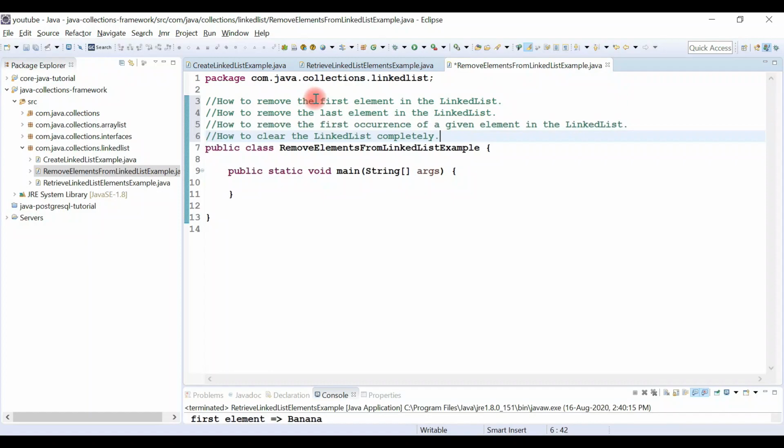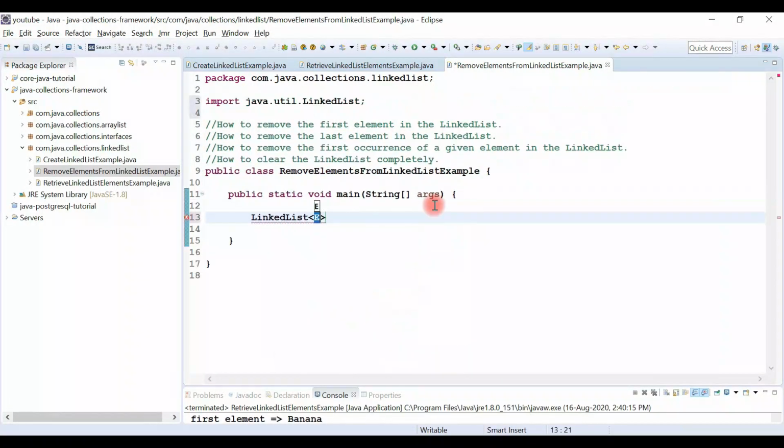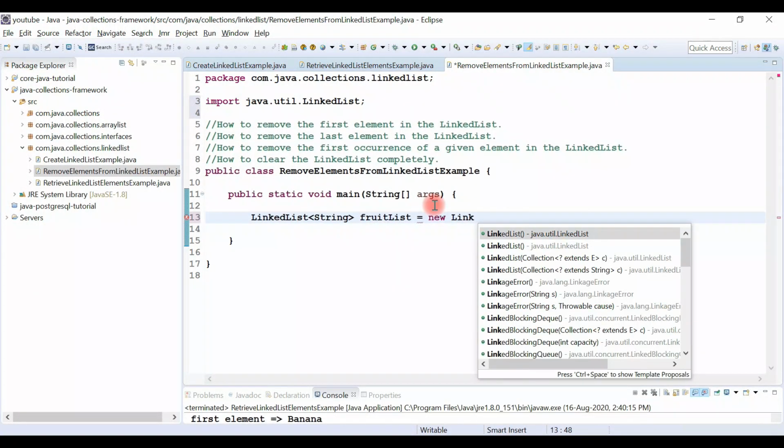So we'll see how to remove the first element in a linked list, how to remove the last element in a linked list, how to remove the first occurrence of a given element in the linked list, and how to clear the linked list completely. For that, let's go ahead and create a LinkedList and pass String as the type, and this is fruitList, and then call new LinkedList.